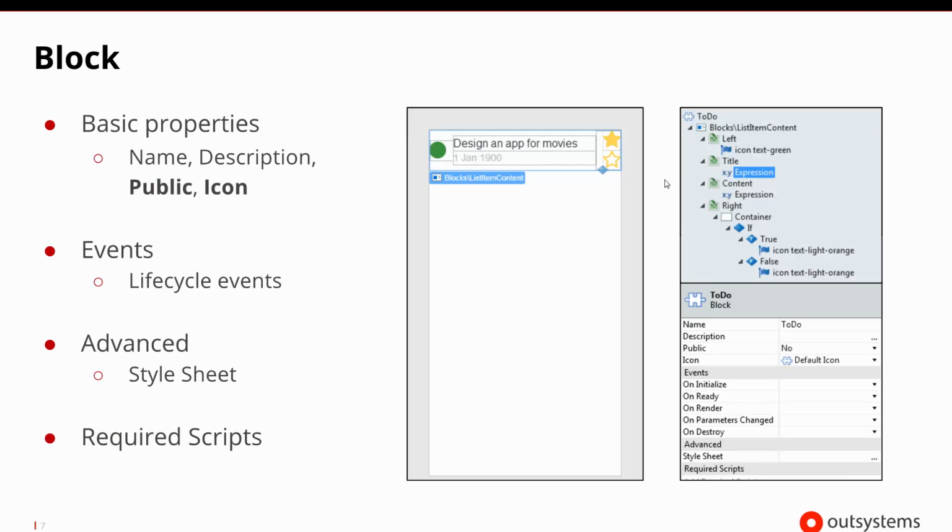So here we can see the structure of the to-do itself, and the to-do has a list item content block inside of it. So this is a Silk UI block. Our to-do block is using a Silk UI block inside of it, and then it has the structure of the icon on the left for the priority, which is just the circle.